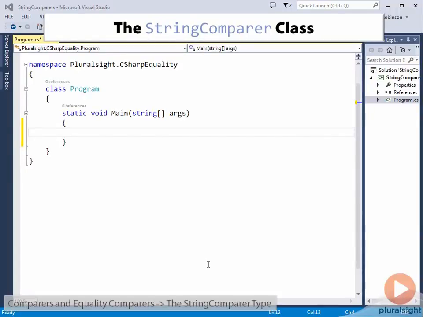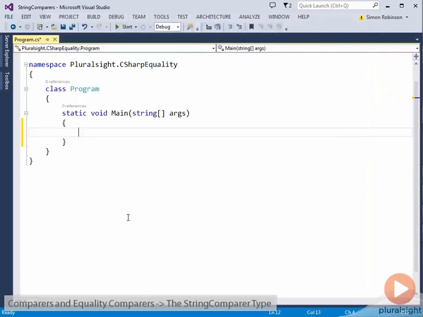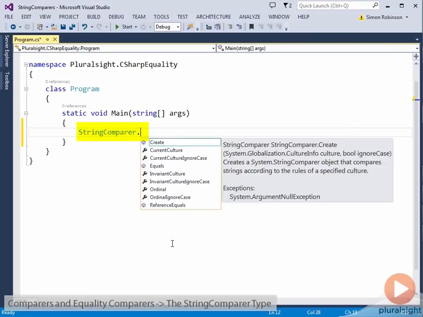If you are dealing with strings, then you can take advantage of some comparers for strings that Microsoft has already written for you. These comparers are available as static properties on a class called StringComparer. And we can see them if I just type StringComparer and a dot, and then IntelliSense shows me 6 static properties amongst a couple of methods.